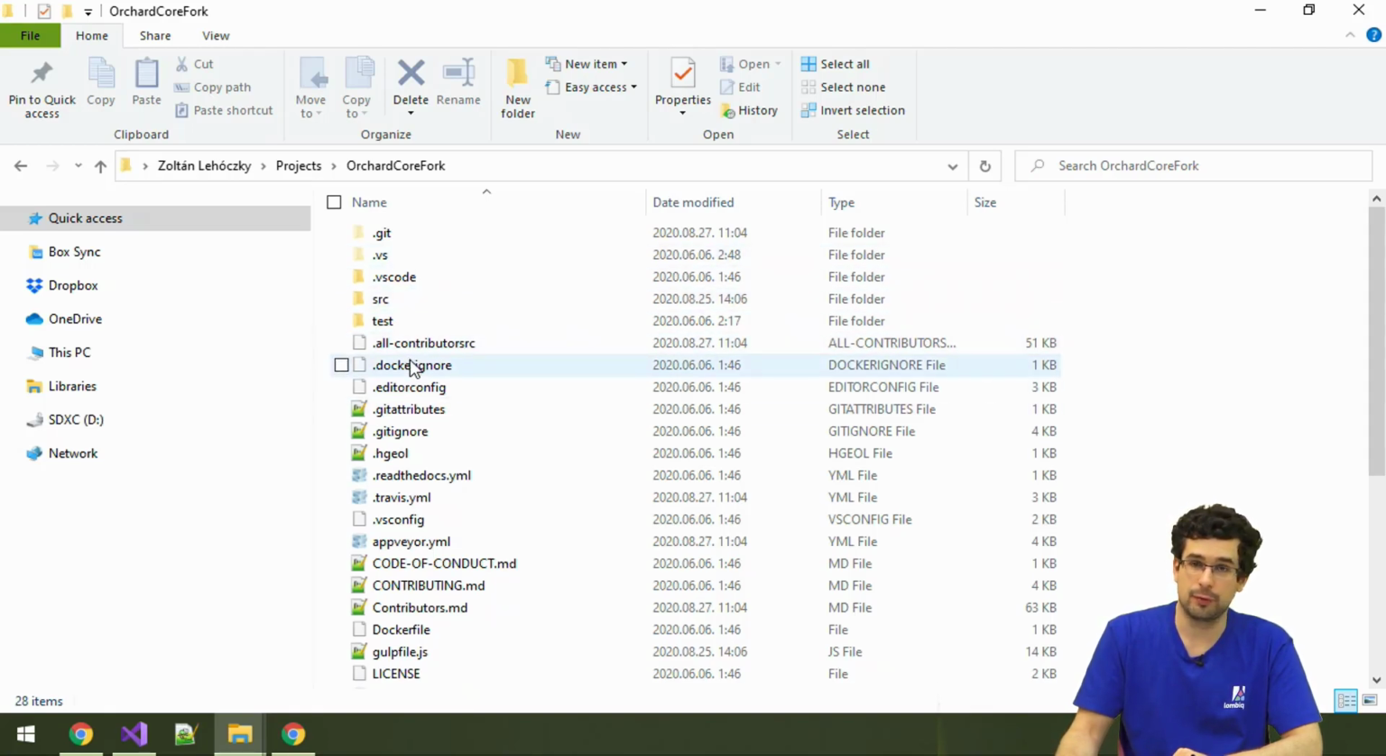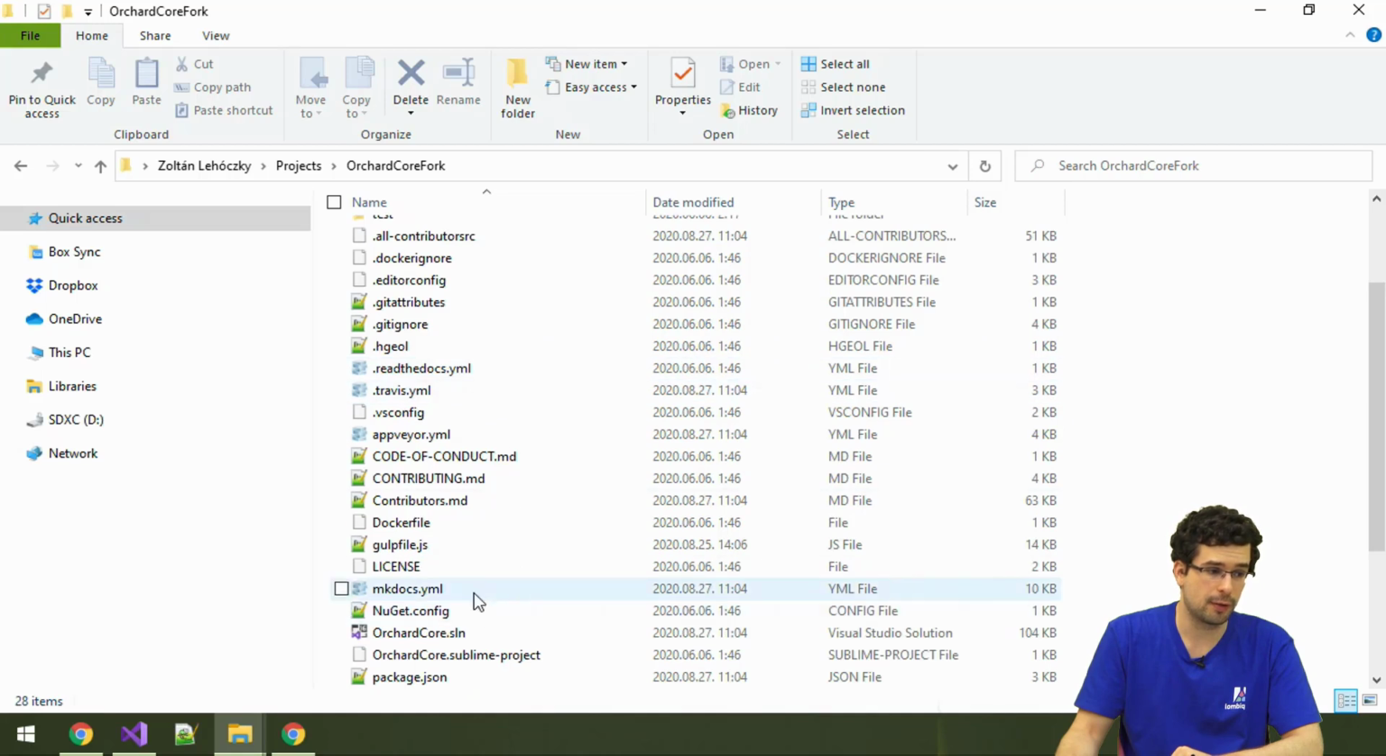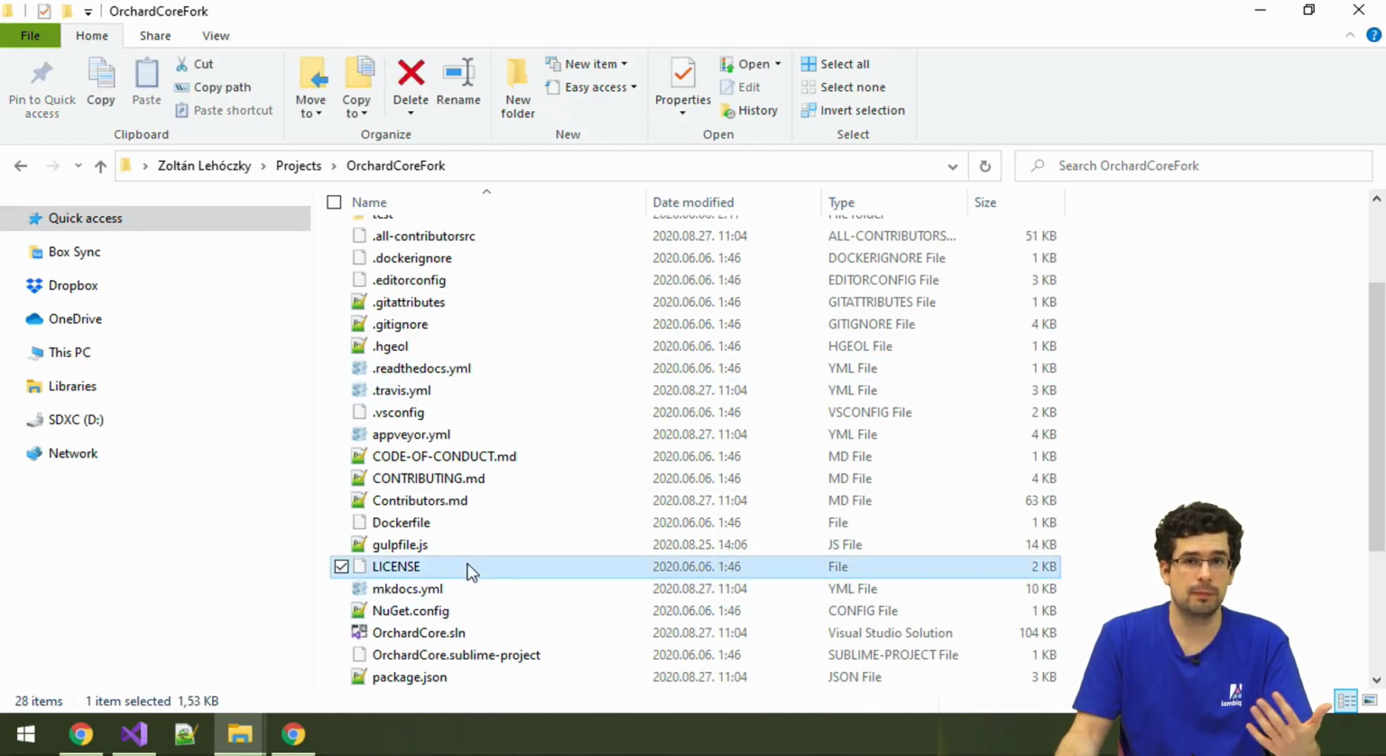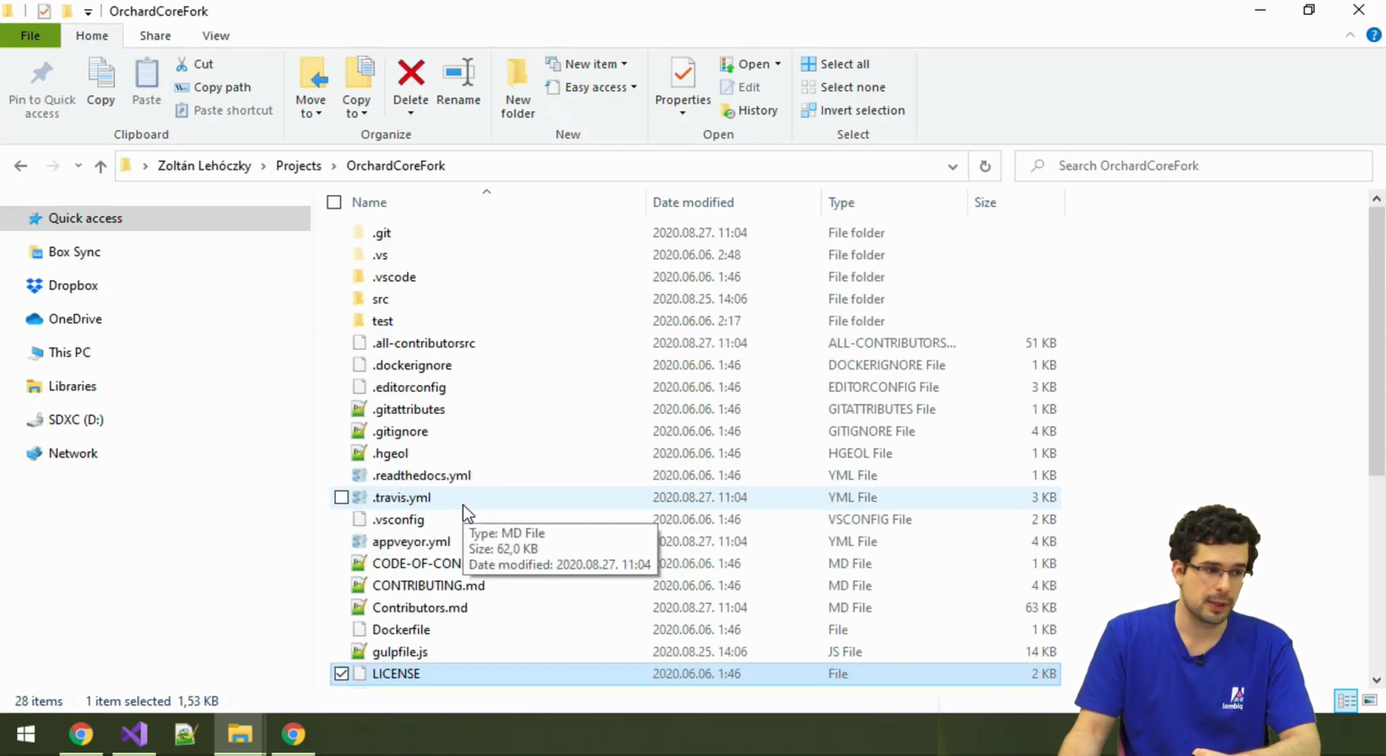Here you have the solution folder. There are, of course, a lot of metadata files. There is also the license of Orchard. Do keep in mind that while Orchard is free and open source, you can't just use it without any restrictions. There are just a couple of restrictions, and those are elaborated in the license file.